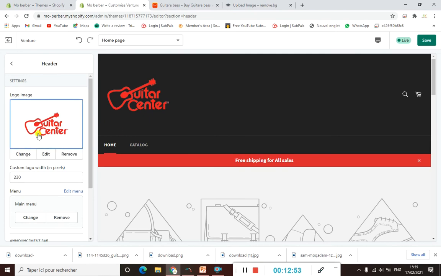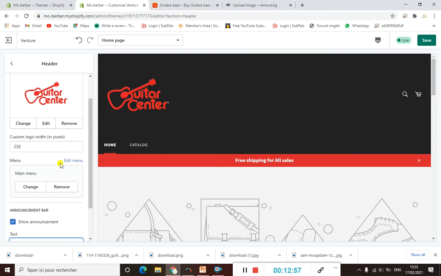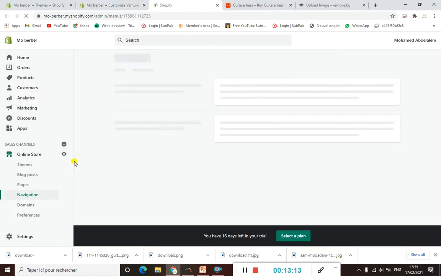Here you can, as I said, add your logo and show announcement, and there is something else that you need to know when you want to edit, for example, your menu, like home and catalog. Okay, let's say that we want to change something here, so the only thing that we have to do is to click on edit menu, and we will get back to our Shopify navigation, because when it comes to navigation, here you can manage your menu.